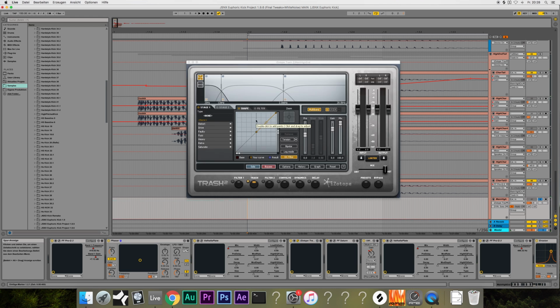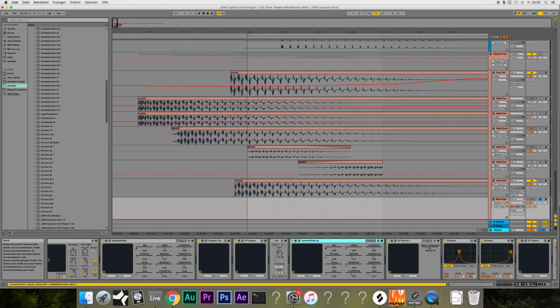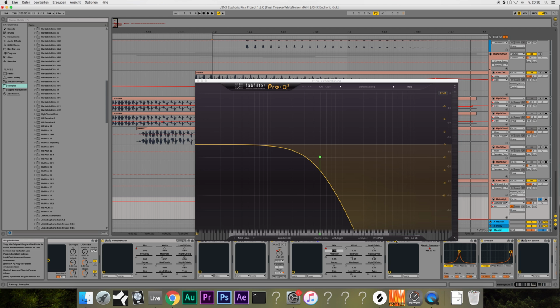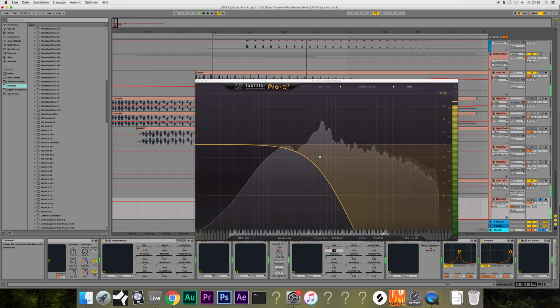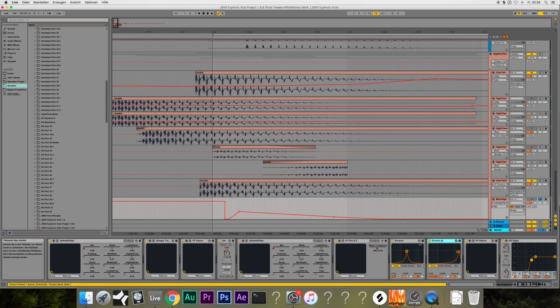Actually, I didn't distort here, but I found that it sounds different. Yeah, that's how it works. Just some more plate reverb here with an automation. So there are many reverb automations. Another automation here.